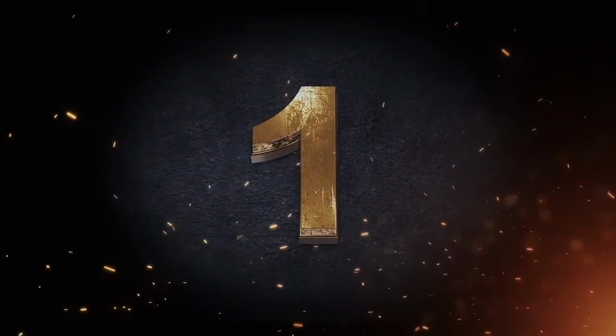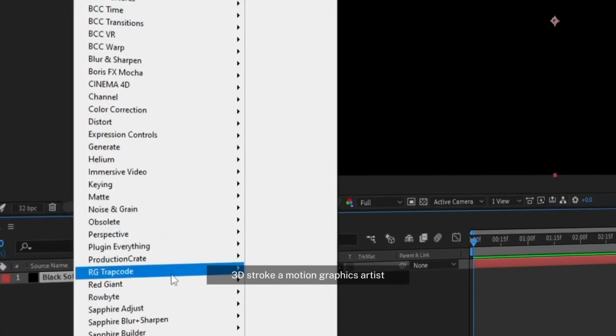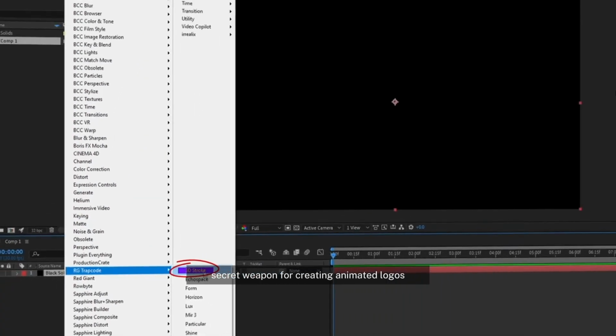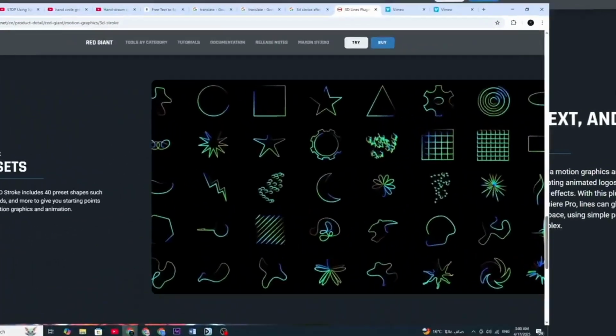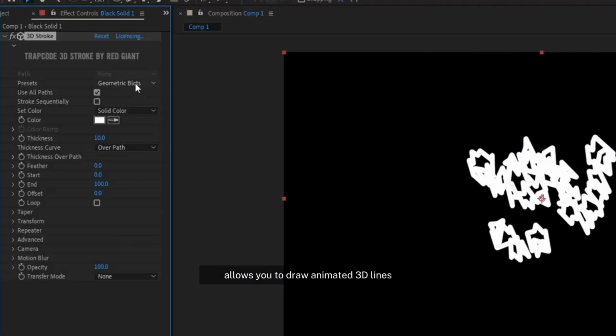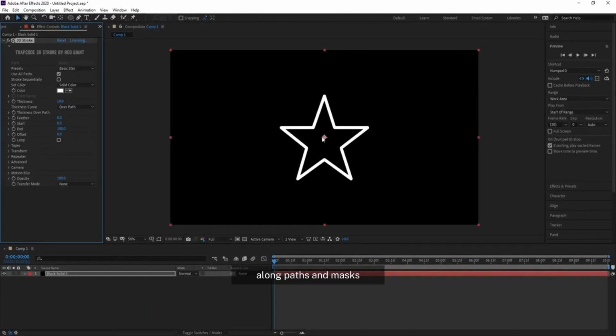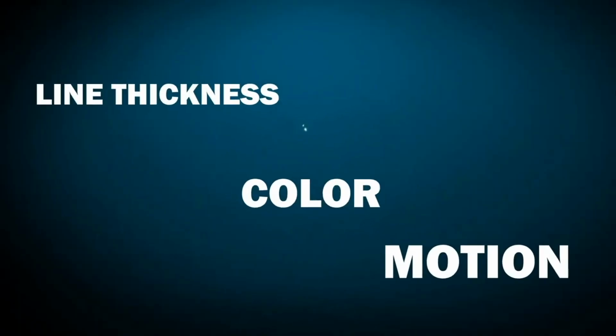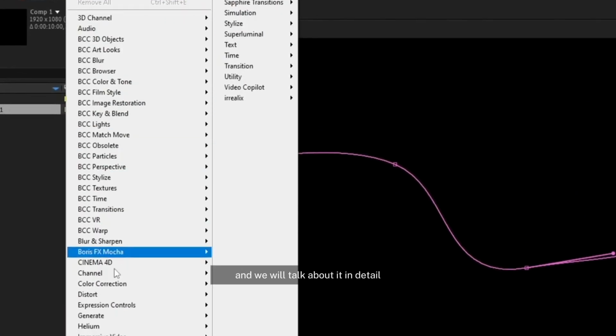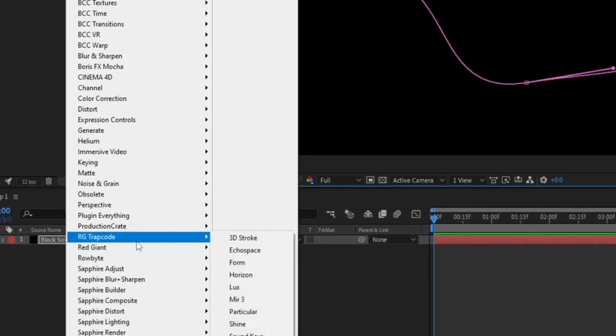Number 1. 3D Stroke. A motion graphics artist's secret weapon for creating animated logos and sophisticated write-on effects. It allows you to draw animated 3D lines along paths and masks. You can control the line thickness, color, and motion. And we will talk about it in detail in the upcoming video.